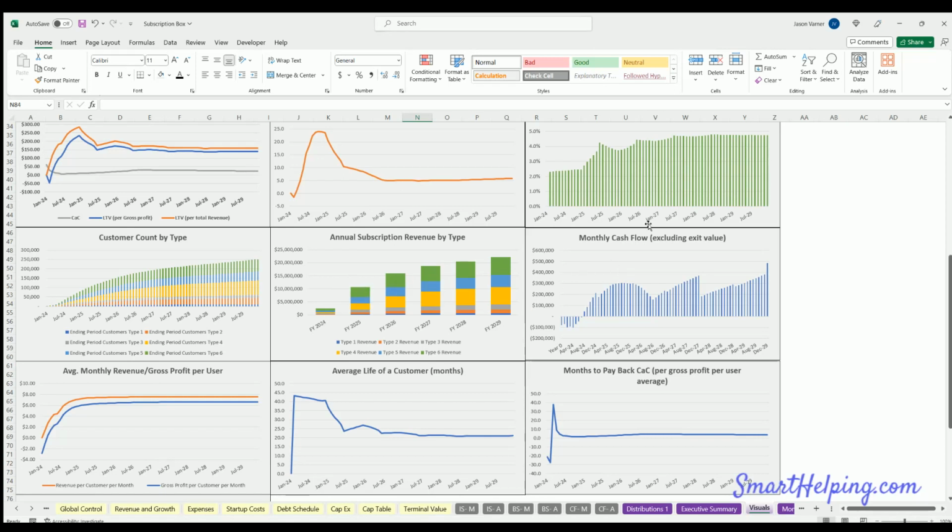You've got your monthly cash flow excluding exit value. So this is a really interesting one. This is based on all the different assumptions coming together and all the debt and everything that affects cash flow. Here's what it is. The cash flow is per month based on all of that. These curves are going to be a function of your organic traffic coming in, your ad spend, your operational expenses, debt, and what that growth looks like.